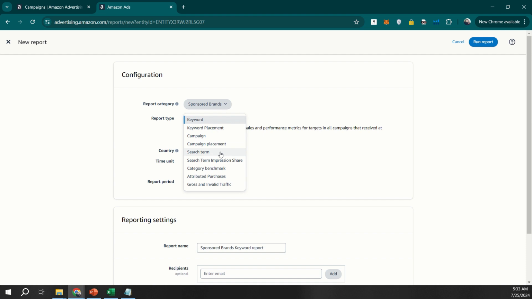Search term report. This shows you the search terms that triggered your sponsored brands ads. Search term impression share report. This report shows the percentage of total impressions your ads received for specific search terms. Category benchmark report. This helps you compare your performance against category benchmarks. Attributed purchases report. This shows you which purchases can be attributed to your sponsored brands ads. Gross and invalid traffic report. This helps you identify any invalid clicks or traffic your ads might have received.